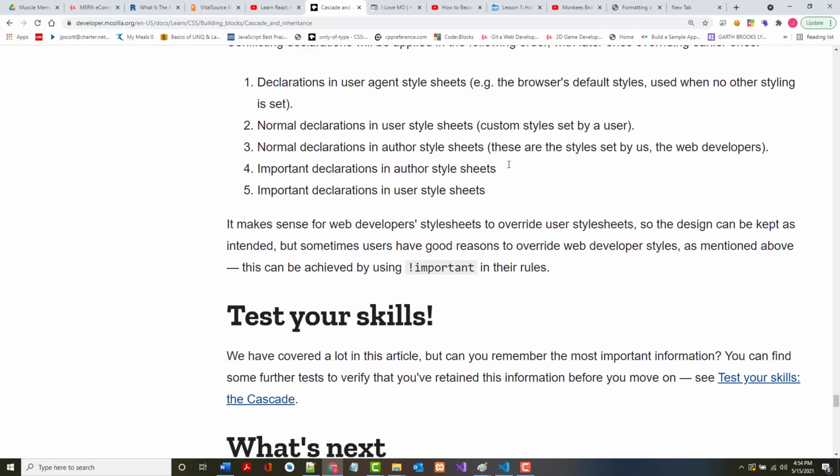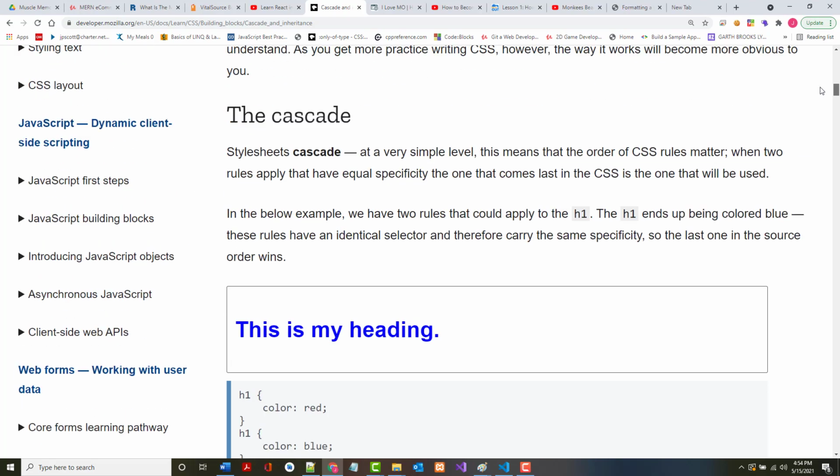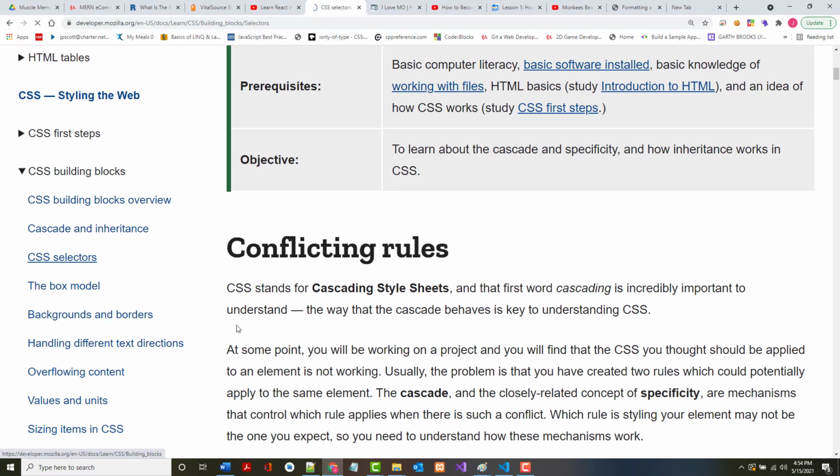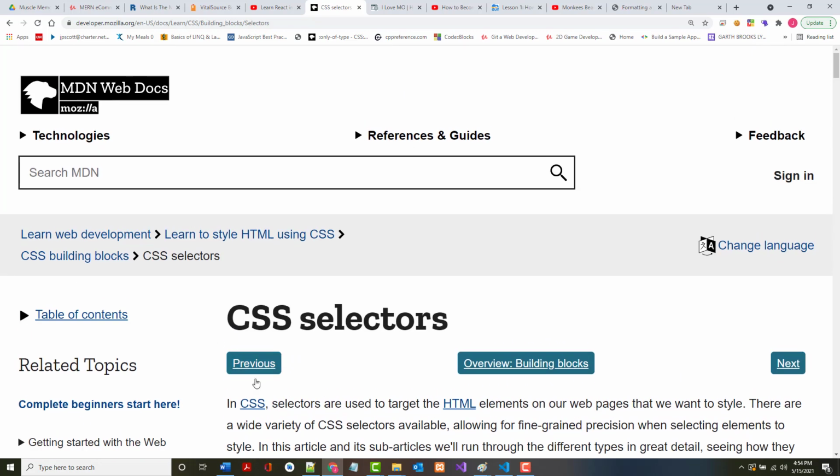All right. So when we come back in just a couple minutes, we have now finished the cascade and inheritance. So we're going to jump into CSS selectors, and that'll be the next thing for us to cover.